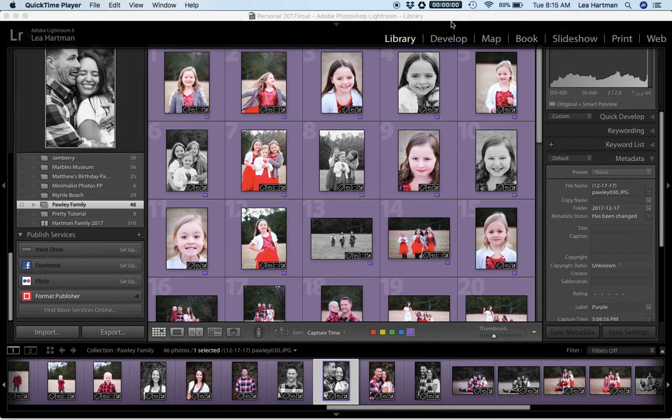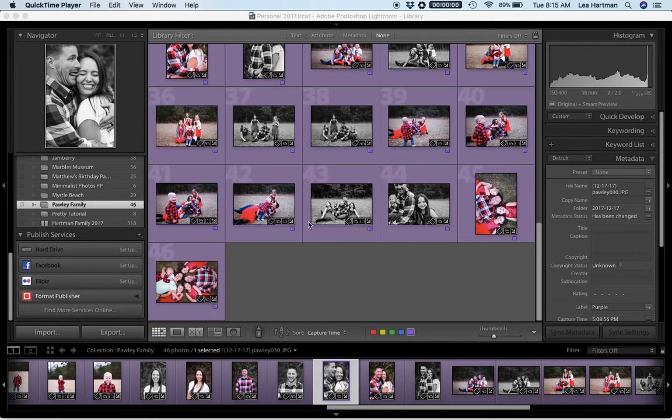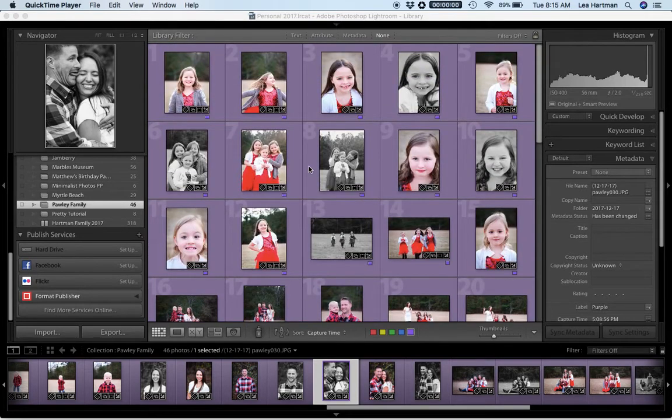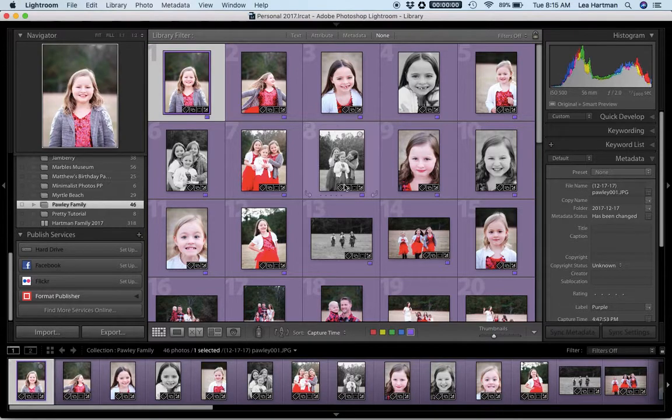Quickly, how you can use the book module here in Lightroom. The easiest way to start creating a book in Lightroom is to go ahead and pick the images you want to include in the book first. You want to cull your images. It's a lot easier to make your page spreads and design your book when you've already decided which images are important to you. So I've done that here.